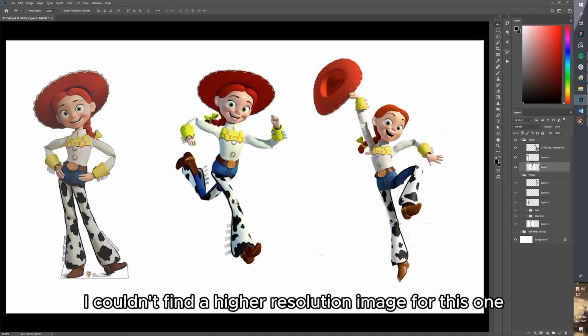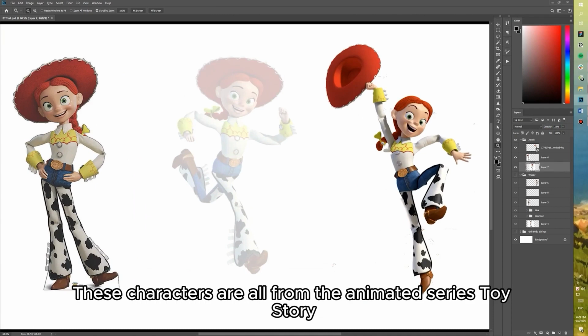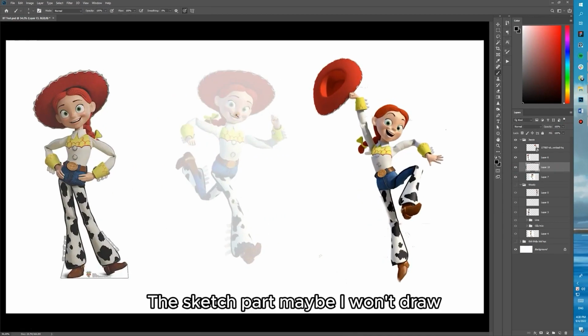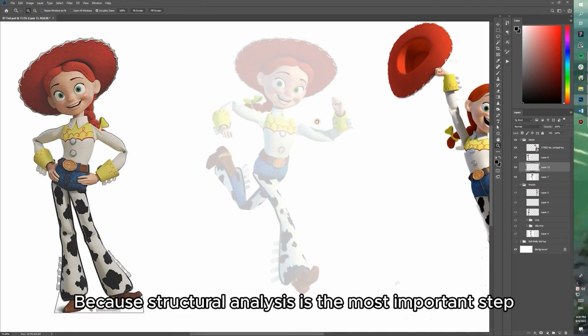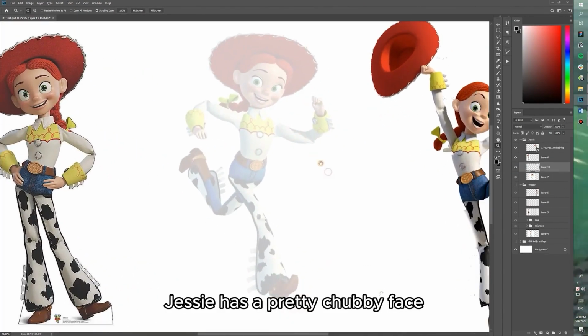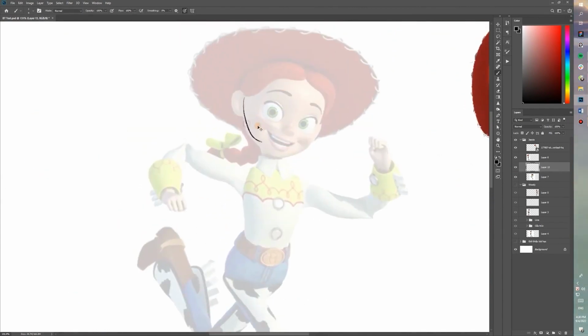I couldn't find a higher resolution image for this one. These characters are all from the animated series Toy Story. I will analyze Jessie. The sketch part maybe I won't draw, because structural analysis is the most important step. Jessie has a pretty chubby face. Looks like a drop of water. You can see. I will analyze.